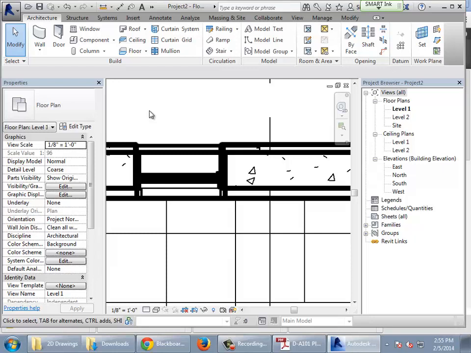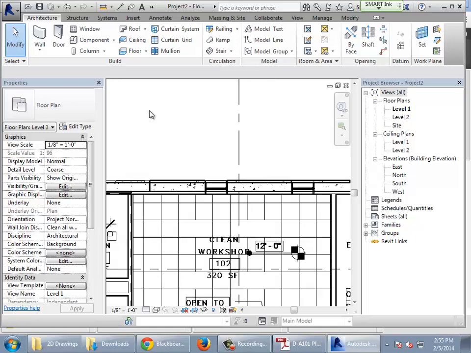I was wondering, say for example you built all these three walls, and then for whatever reason you discovered the type was wrong. How would you go about easily selecting all these three walls specifically? Sure, let's take a look at that. That is a very good question.